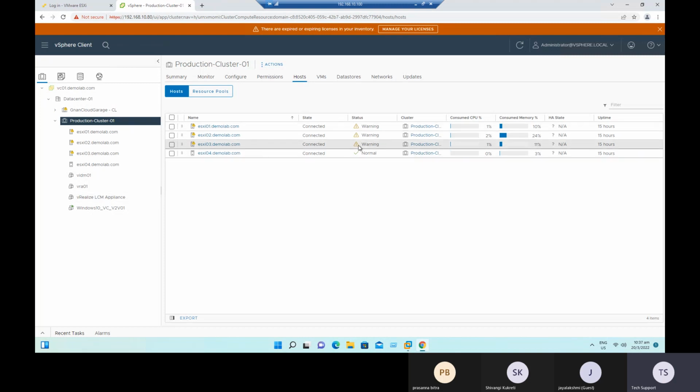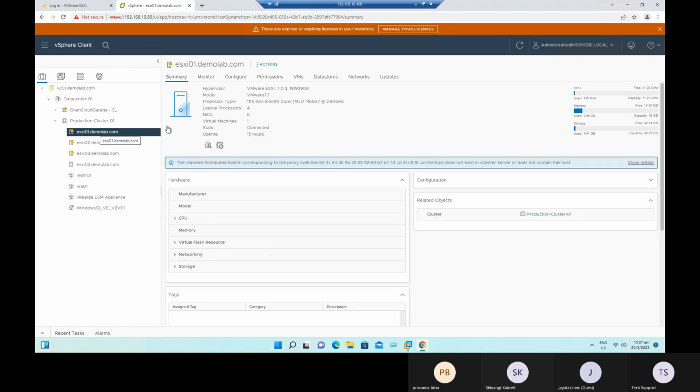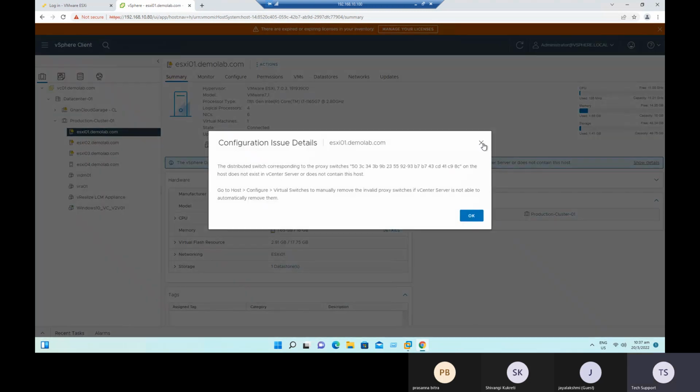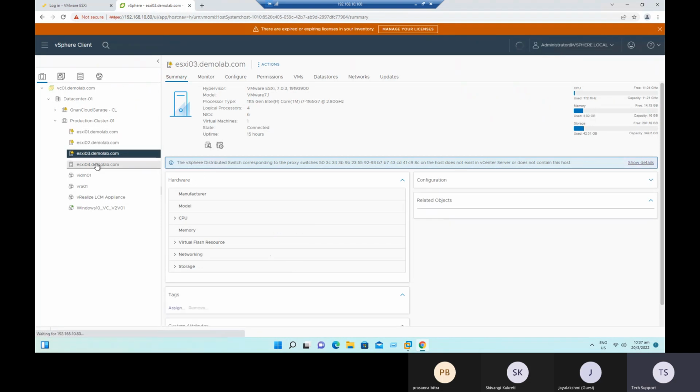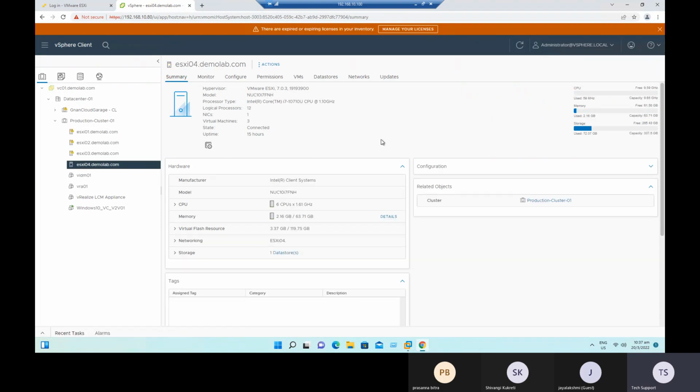Okay, these warning messages can be safely ignored because our ESX is a nested environment. That is why we are getting some warning messages. Even if you want to clear them, the message is showing some virtual switch information, so safely ignore these warnings. And for ESX4, currently there are no warnings.